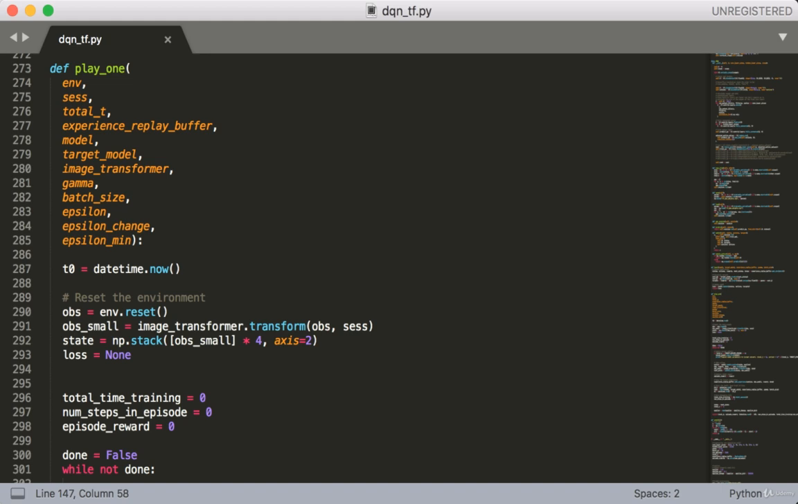To start, we record the current time and assign that to t0. Next, we reset the environment, get the first observation, transform the observation, and then stack the observation 4 times to get the first state.